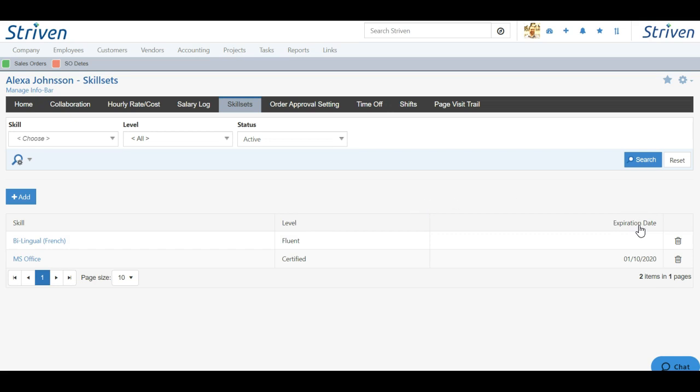And the third is the expiration date. If there's an expiration date associated to any skill set, that will be visible here so that managers can easily see when the upcoming expiration date is and help get the employee recertified if necessary. And finally, you have the trash can icon to deactivate any skill set.